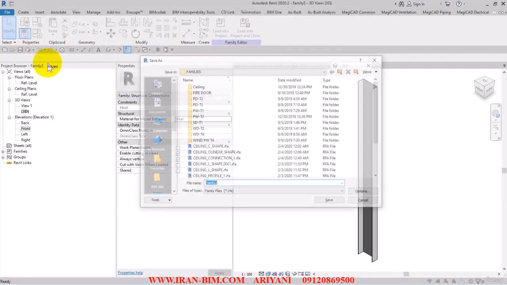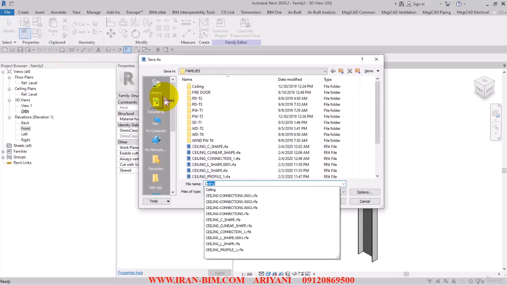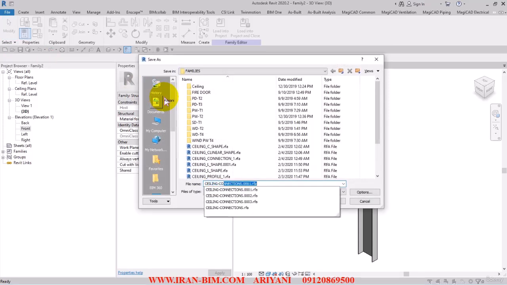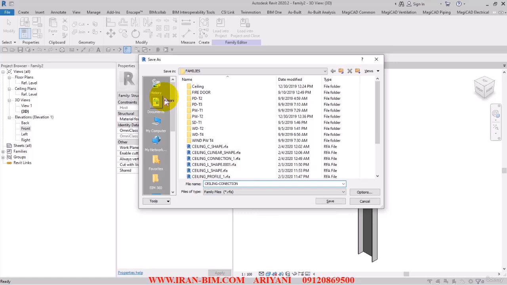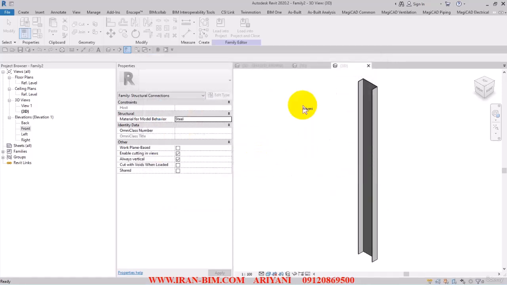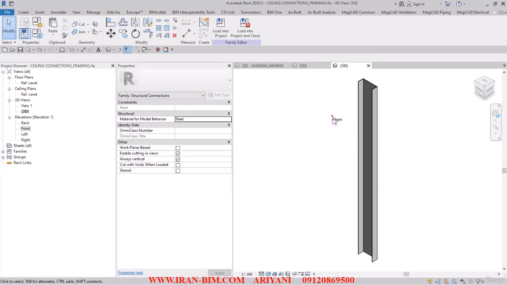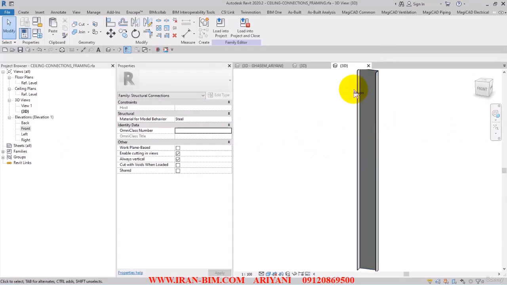All right, then save. I'll just put it in the family's destination, and here I'll save the file as ceiling-connection. Let me think, let's just add one more part to the name. All right, underline framing, then save. There we go.